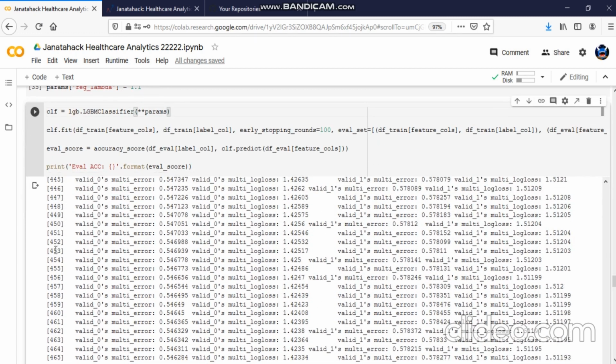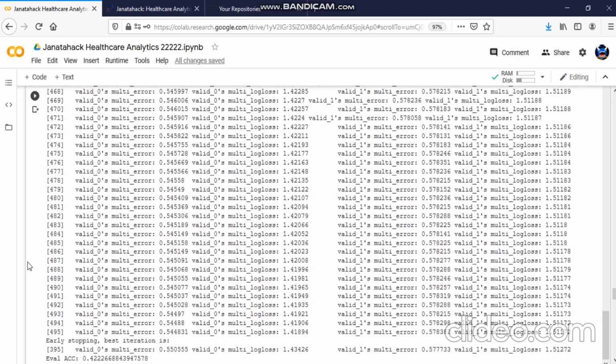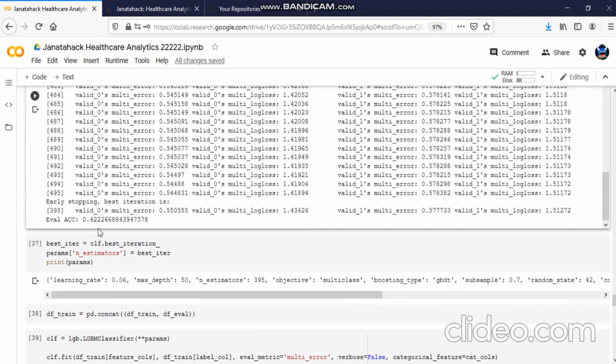To run this, it takes around 10 to 15 minutes, so that is why I'm not running the code simultaneously. I'm just explaining it. So here it is giving me the accuracy of around 42%.